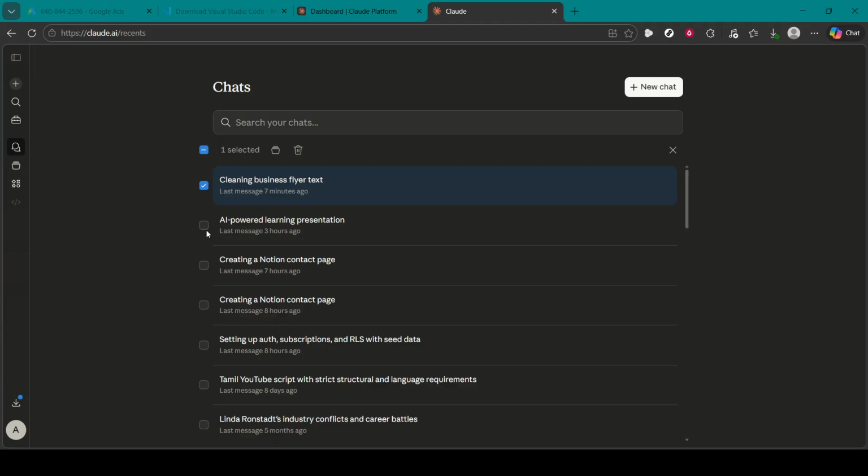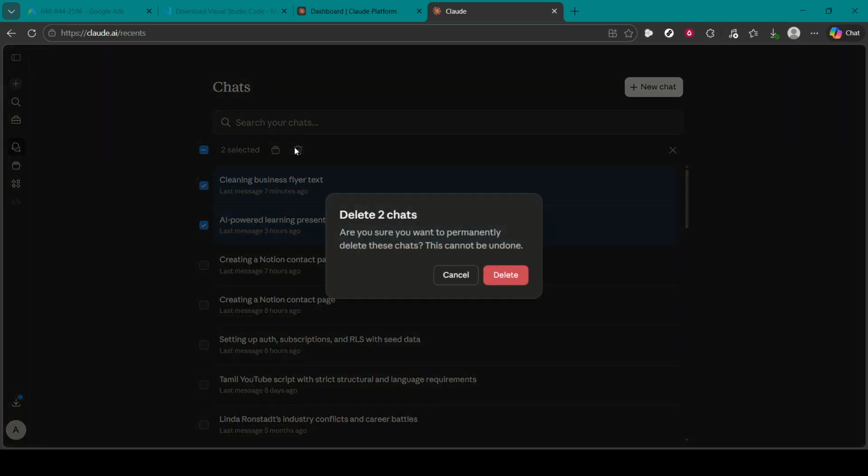From here, you can delete a single chat. Select the conversation you want to remove to highlight it, then look for the delete option. Depending on your view, this might appear as a trash can icon, a delete button, or inside a small menu next to the chat title. Click delete, and when you're prompted to confirm, go ahead and confirm the deletion. The chat will disappear from your list.